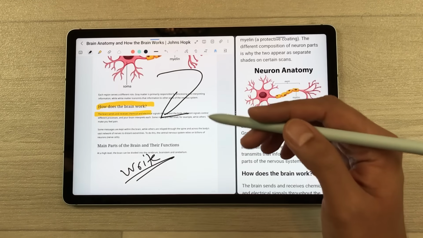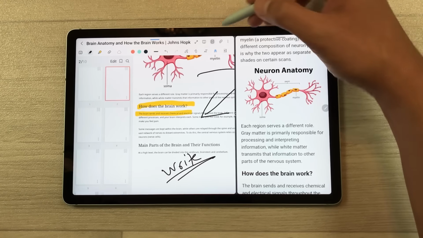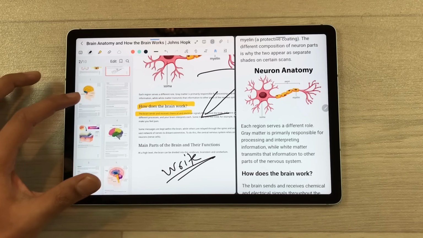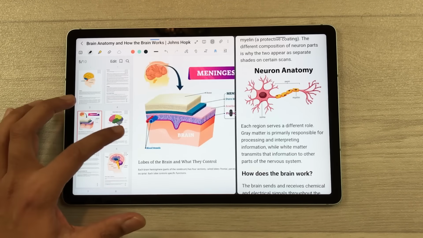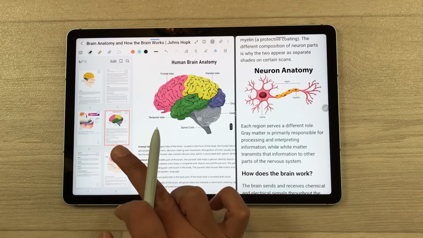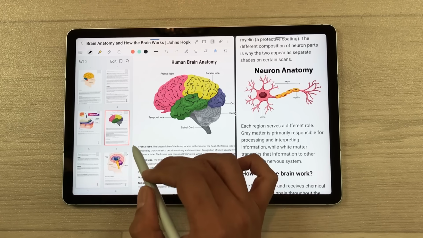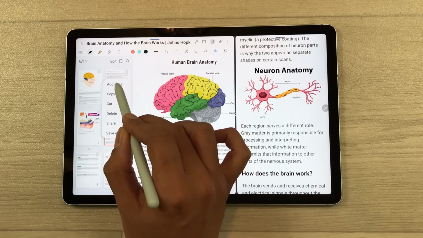The next thing is you can also add pages into your notes. So I just select this page sorter option. So here it will show me all the pages of this website that is now available in my notes. Now for example, I want to add a page after this page. So I will select these three dots, and here is the add page option. So I will select it.